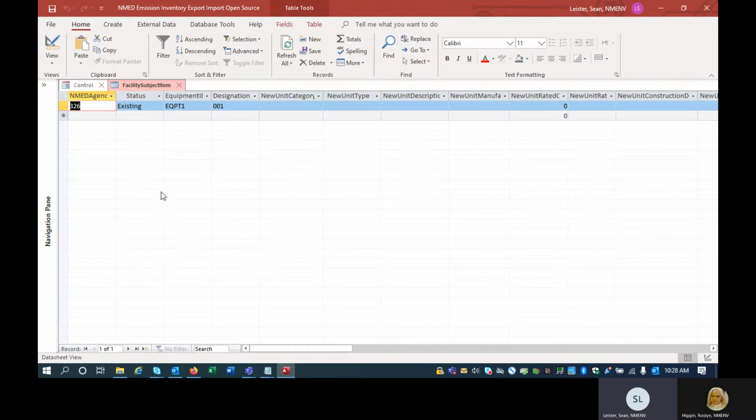If I open the equipment table now, you see that there is some data here. And it's showing that there is an existing piece of equipment at this facility. And that is one of the reasons why we chose this facility as an example, because not all facilities in AEIR will have existing equipment, especially if they're NOIs. And I believe this one is an NOI. So as you can see, there's an existing piece of equipment. The equipment ID is equipment 1. The designation is 001. So it has been linked. And then there's some information here as well.